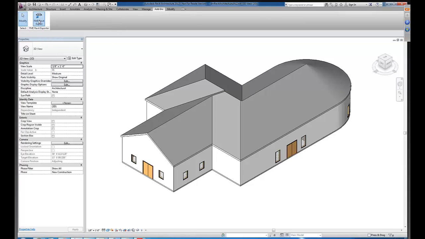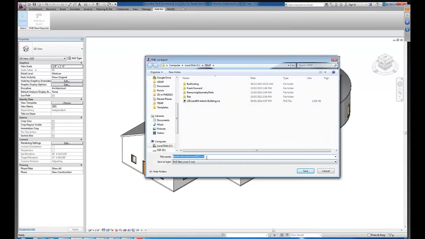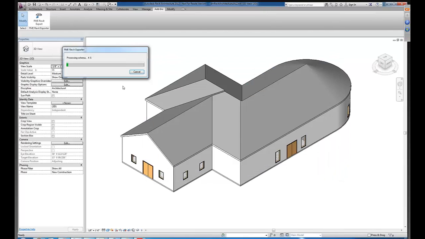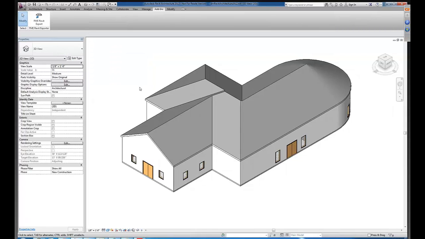You can see our logo here. We press it, we specify where we would like to go, and say save, and the export begins. I will cancel that because I already did that. And I'm going to show you a simple scenario.